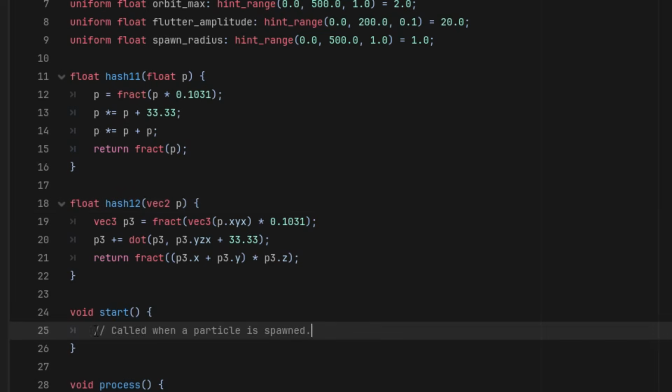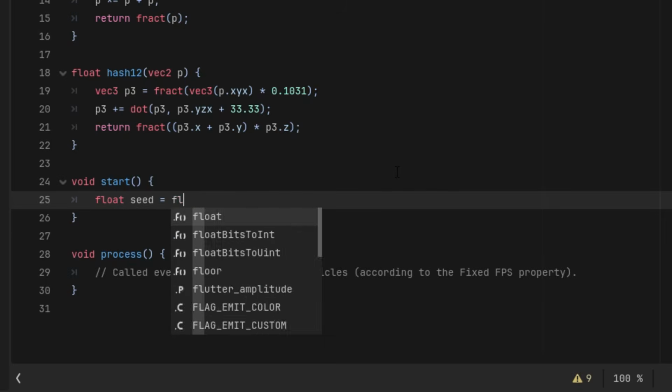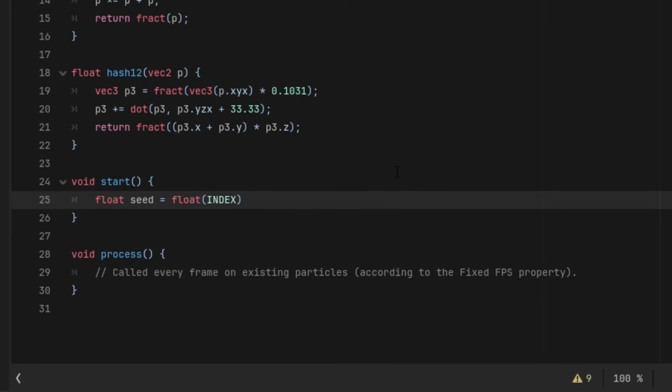So let's get to the start function and do this. Float seed equals float of index. Okay, perfect. Next, we want to configure various movement parameters for the particle, which we'll later use in the process function. Another built-in variable called custom is very useful for this purpose. It's a vec4, so we can store up to 4 float values in it. The first of these will be the distance at which this particle orbits around the center. So we'll choose it from the configured range.